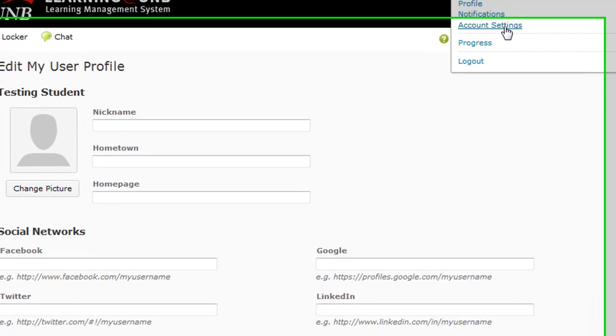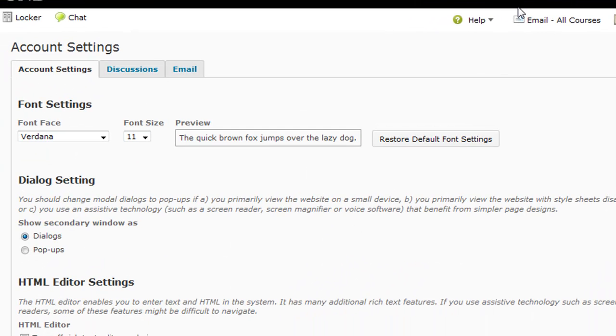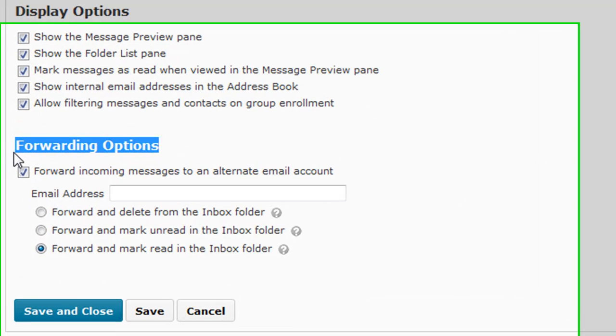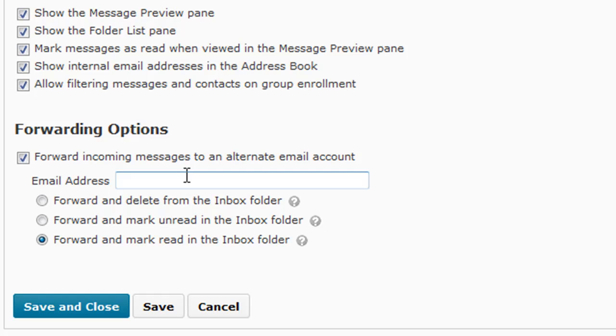And the last thing we'll talk about is under your account settings area. We can go in under the email option here, and under the forwarding options we have the ability to forward to a personal account. If I put in, for example, my Gmail account, I have the ability to forward my Desire to Learn email to my Gmail or to my Hotmail or to UNB, whatever email client I use the most.